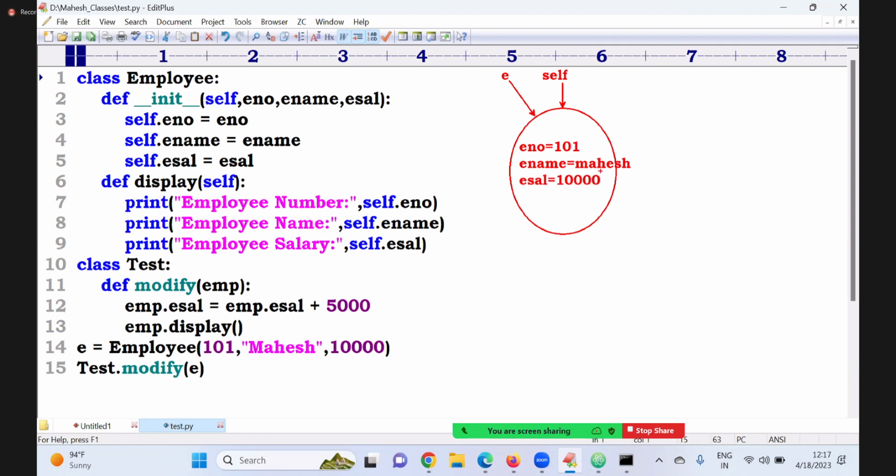Okay, done. Sir, what is the meaning of test dot modify? I'm calling a method with the help of the class name. I'm not creating an object. Test is a class. Yes or no? Modify is a method. I'm calling the method, but I'm passing a value. What I'm passing? E will be assigned to EMP. What is the reference? Aliasing name. Now, up to now, your object has only two references. Another reference came. What is it?